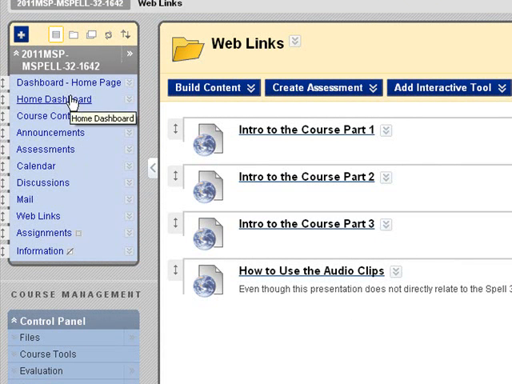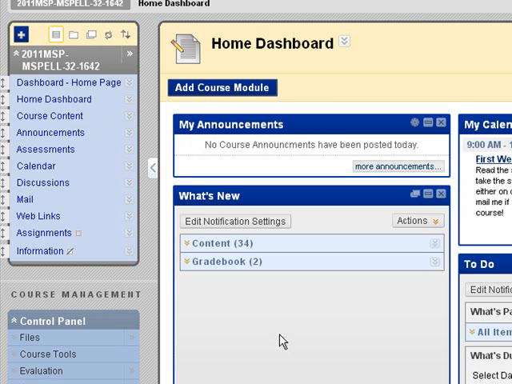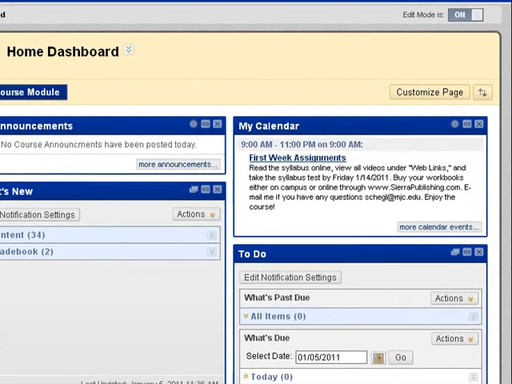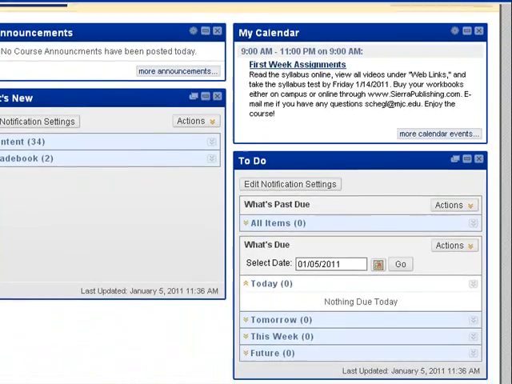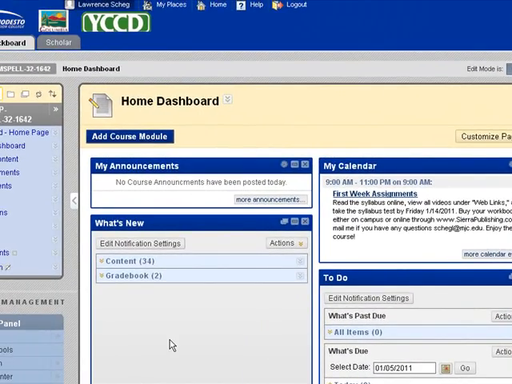Okay, and then to go back to your home dashboard, you can click on this. And of course, like I said, the student view will be a little bit different. This is actually the instructor view that you're looking at right now, and this will show you different things, and you'll get used to it as the time goes on. So hopefully this has been helpful to you.